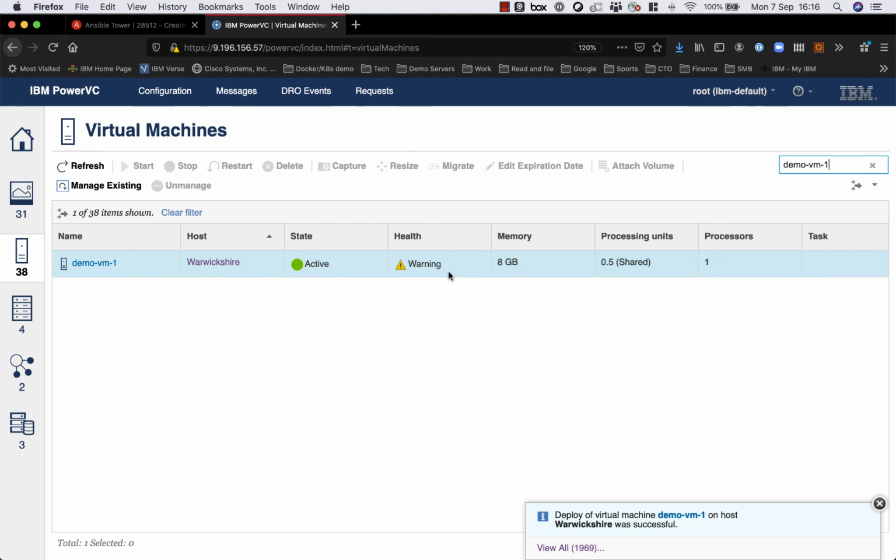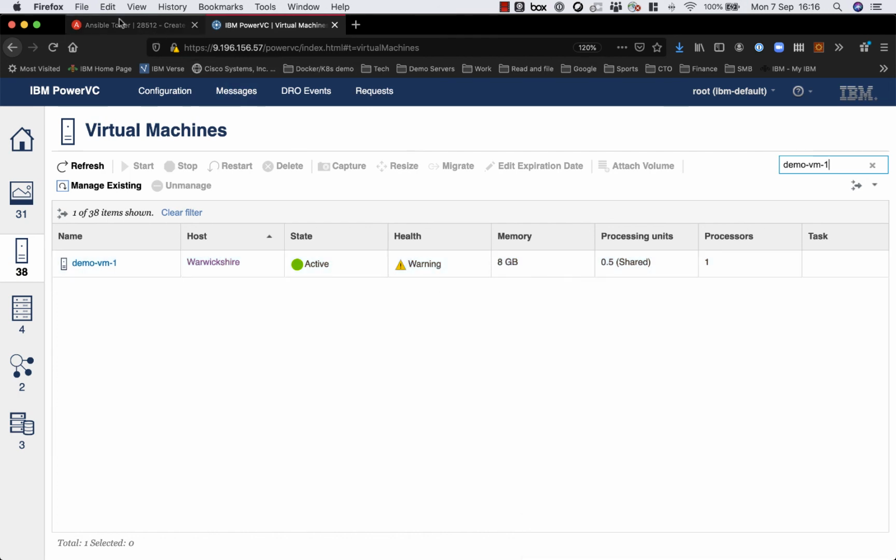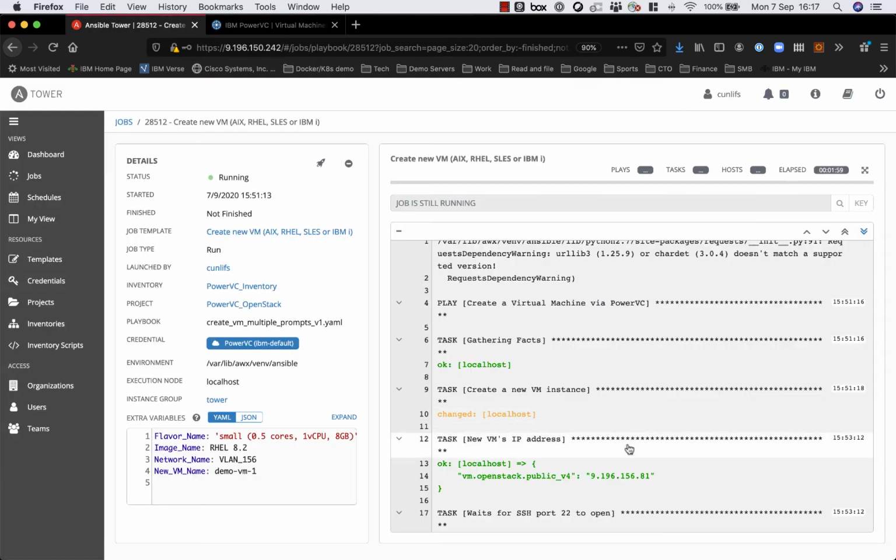So the playbook will pause now while that's getting built, and it will wait for an SSH port to open. In other words, once it knows the SSH port is open, then the VM's been built. Again, that will take a few minutes, but I'll pause the video.